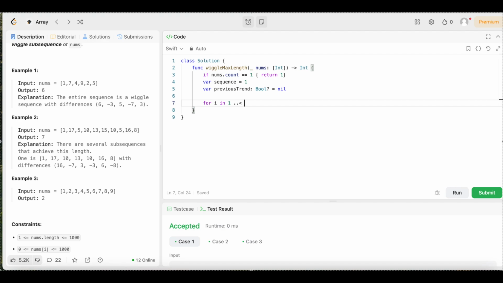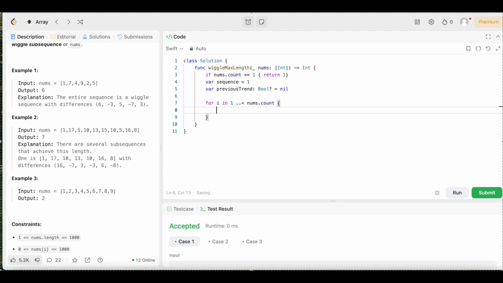Less than nums dot count. We're going to open up the brackets. We're going to say let current num equal nums square bracket i. We're going to come underneath that. We're going to say let previous num, and we're going to set that equal to nums square bracket i minus 1, just like that.